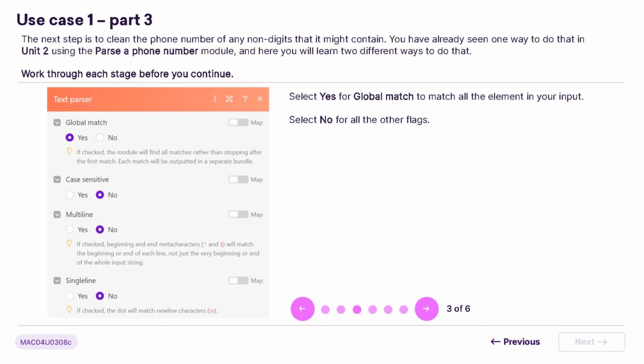To clean a phone number by removing non-digit characters, it's important to understand how to use different settings in your text parser effectively. First, enable the Global Match option. This ensures that all occurrences of the specified pattern are found and processed, not just the first one. By doing this, each match will be output individually, giving you a comprehensive result.